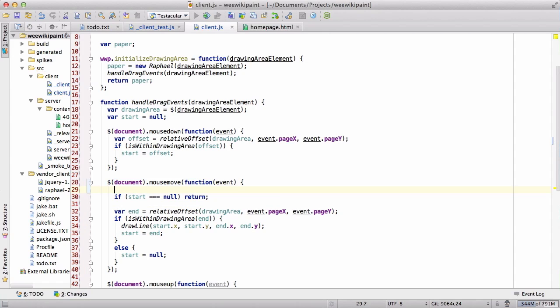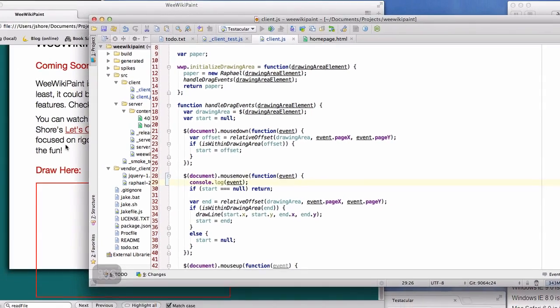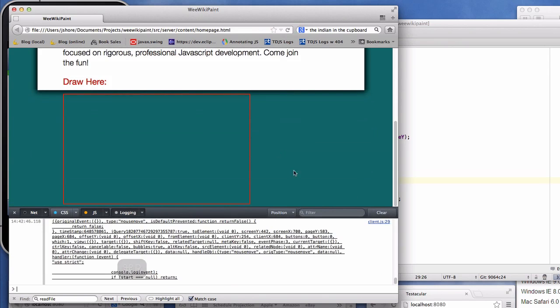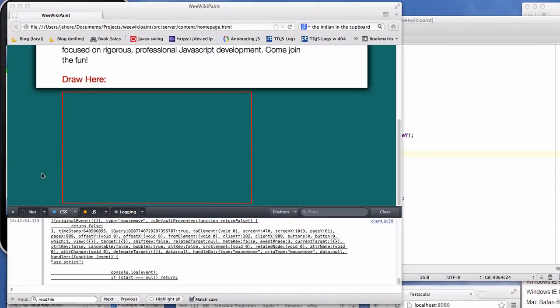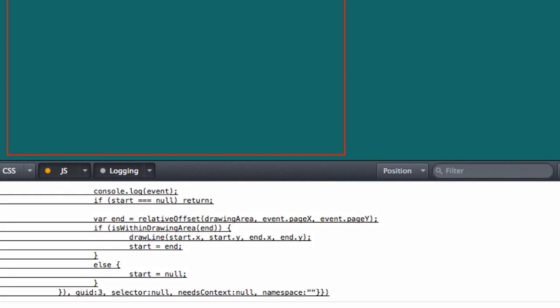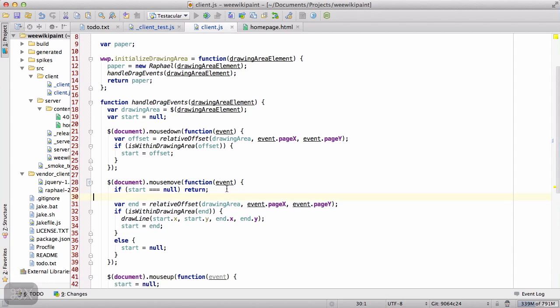Let's look. Let's do a console.log event and fire this up and bring up our log here. There's all our events going. Okay, so yeah, it may be hard to see, but you can see all the numbers changing, and that's because I'm firing a bazillion events. All right, let's not log the event. That's a little overkill.